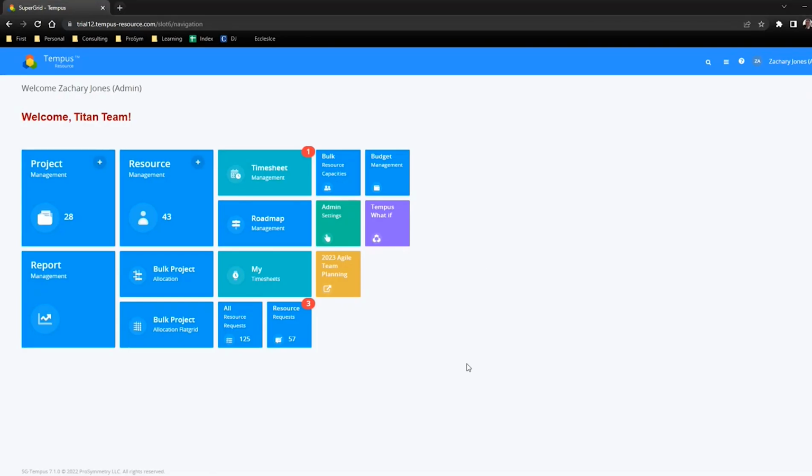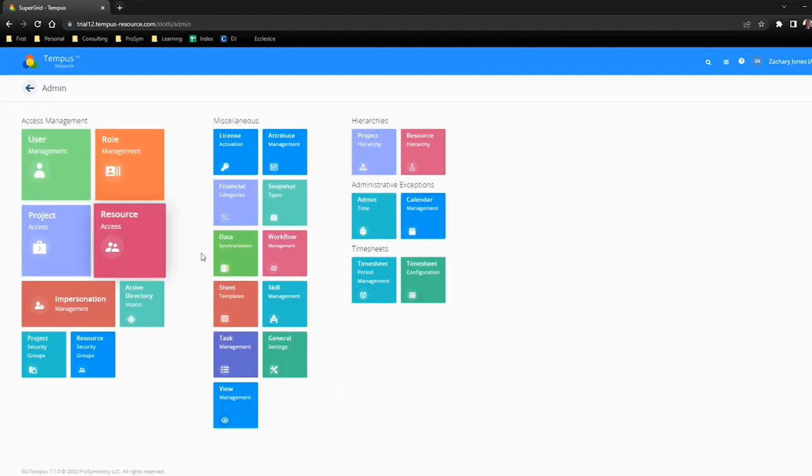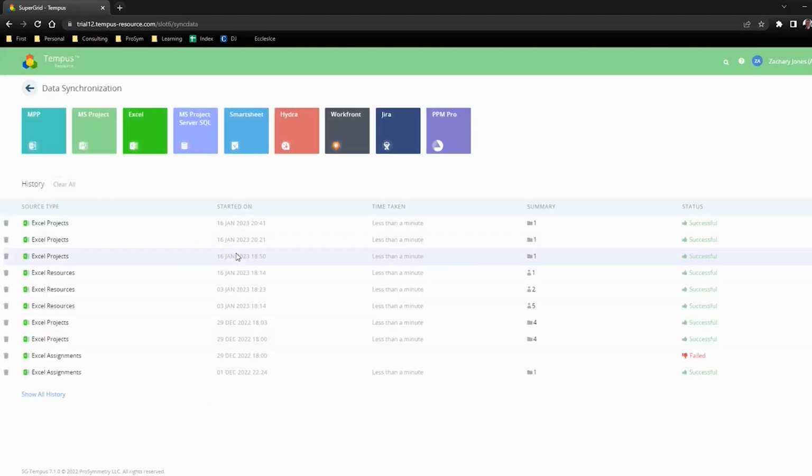So from the home screen, let's click on Admin Settings. Then in the middle of the screen, there's a green box that says Data Synchronization. And here we will see a history of imports at the bottom of the screen, which, if any imports were run, would be listed with the type of import, when it was started, how long it ran, a summary of what was in the import, and its status. So clicking into any one of these records will show the user import logs.